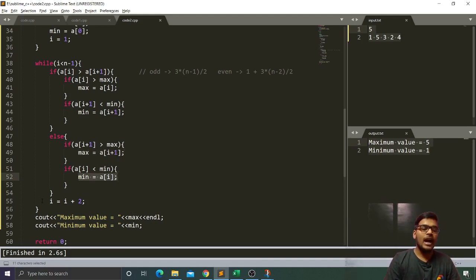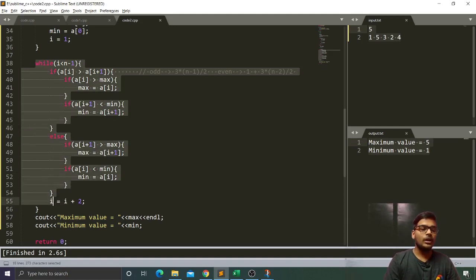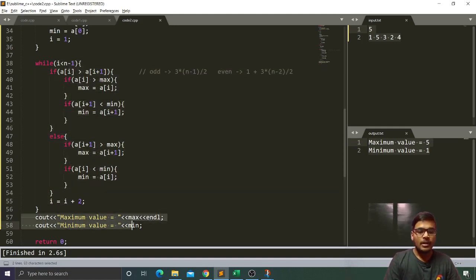And we'll update the I with 2 because we have checked the 2 elements. Now we have to shift to the third element. So we have updated the loop with I equals to I plus 2. And after this loop completes, we will update our maximum value and minimum value and we will print here.